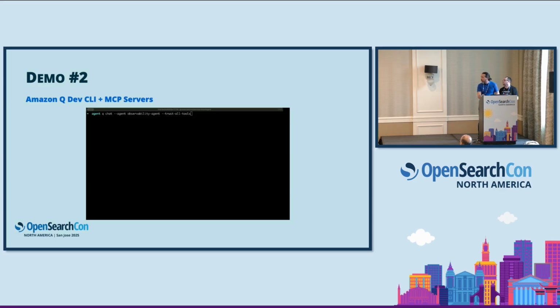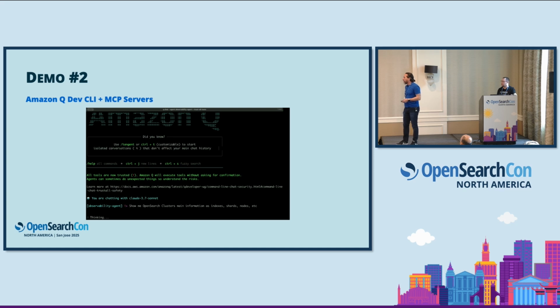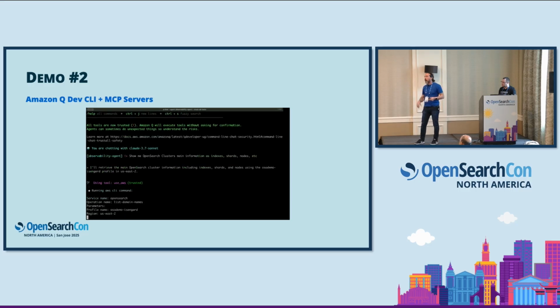So using the Q CLI, let's go. All right. Using the Q CLI, I'm going to ask Q to bring me information about my cluster using natural language. So what is my index? How are my shards and nodes, etc.? So now it is using an MCP server that is connecting to Amazon OpenSearch Service and collecting all the information about my environment.